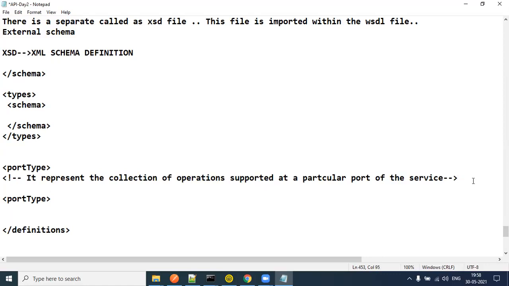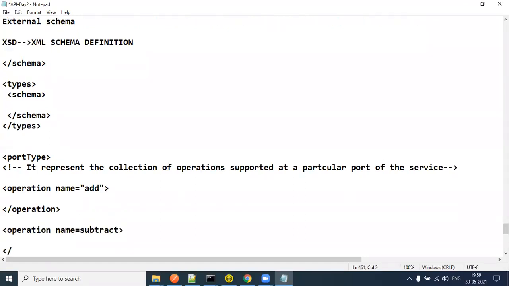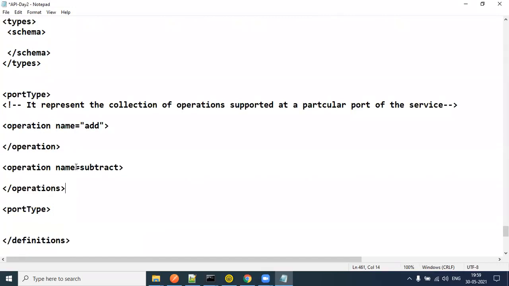Yes, absolutely. So we will write, for example, here you will see operation name is equal to, let's say, add. Operation name is equal to, let's say, subtract. Likewise, we can have many operations. There is no such limit that we can have only two operations.